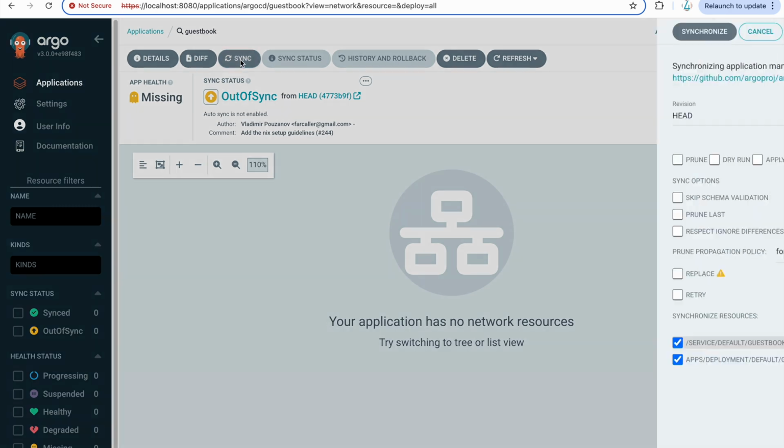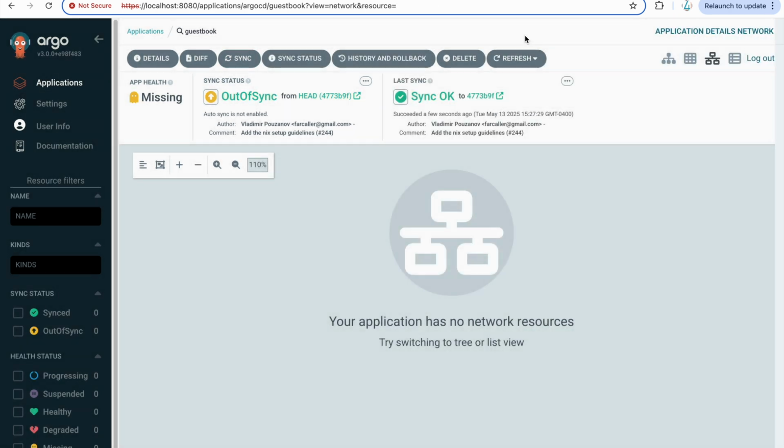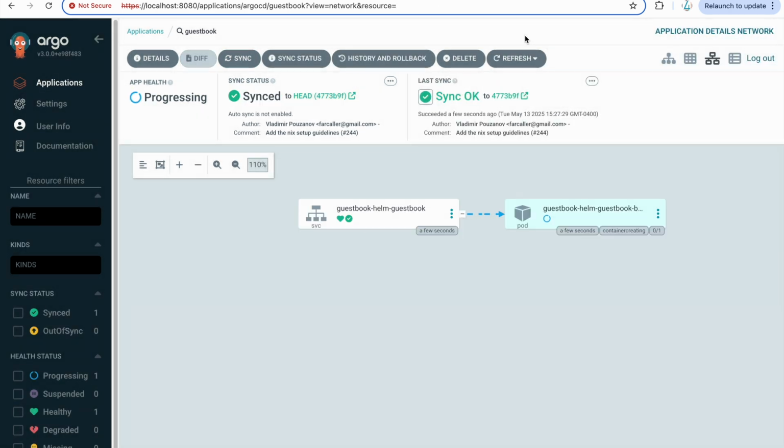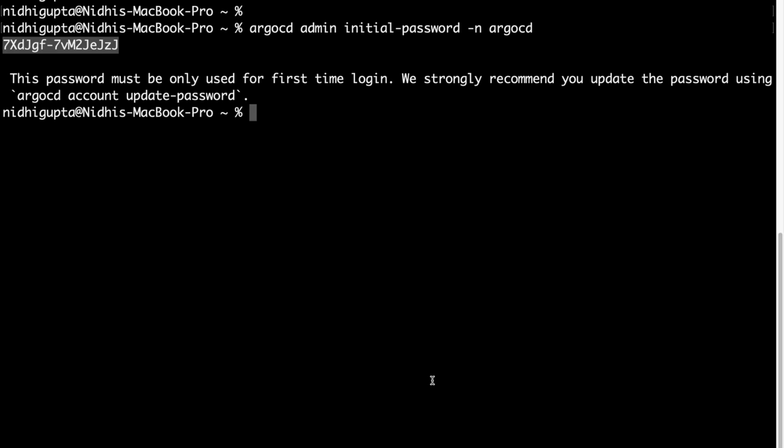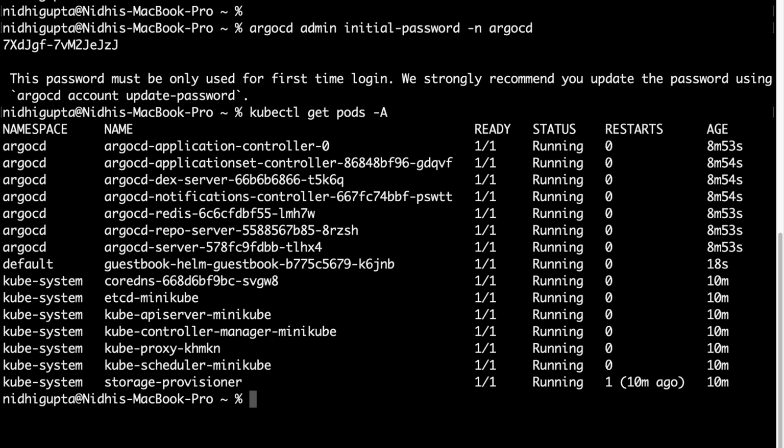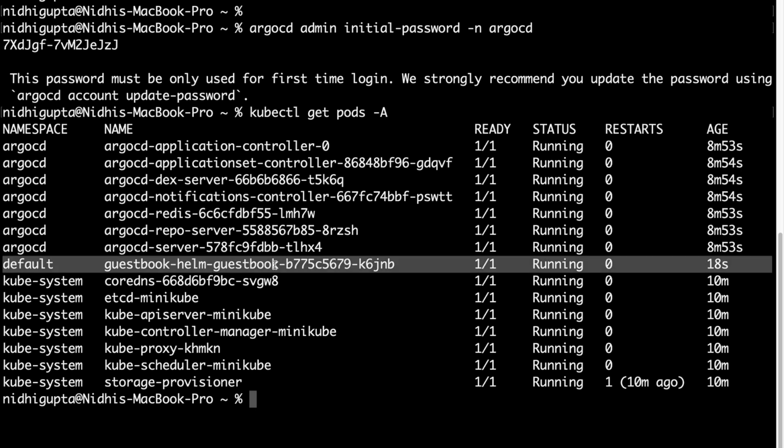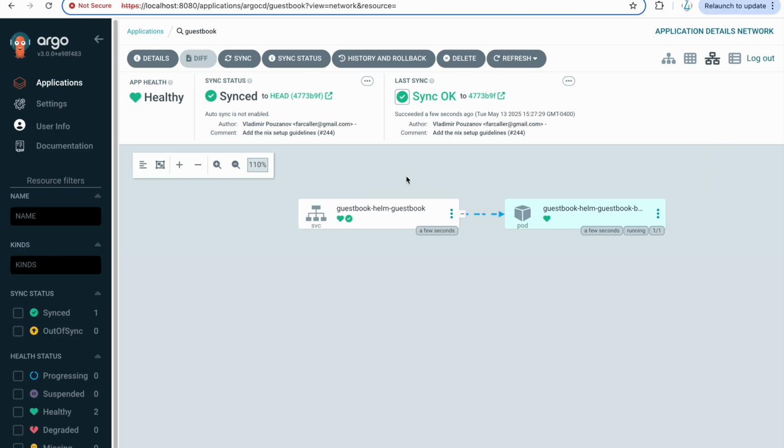So you have to click on sync, and as soon as you synchronize, it will try to synchronize with your GitHub repo. And here you can see sync okay, and it is doing this deployment here. And even if I show you here the kube get pods -a, so here you can see guest book, this particular application is running here now. Very simple, right? We have deployed the sample applications and it is successful.